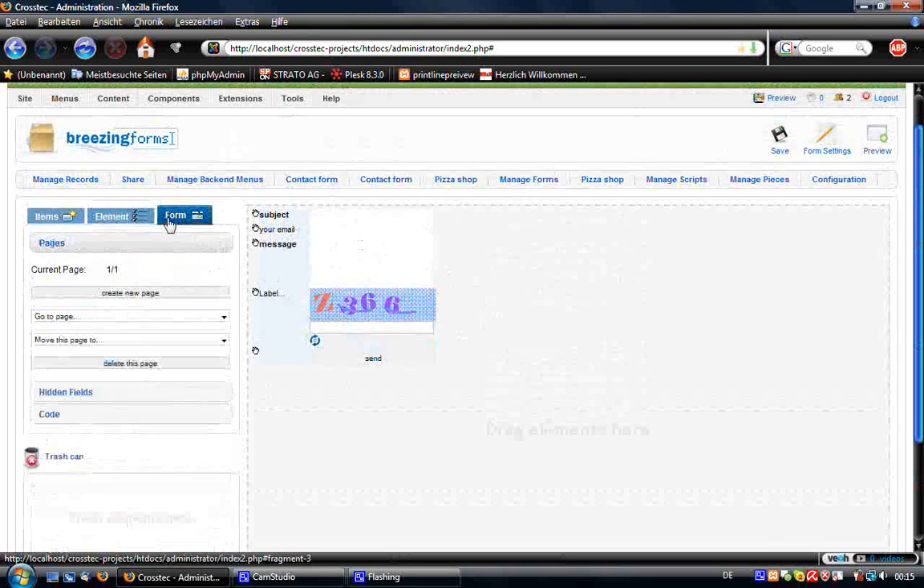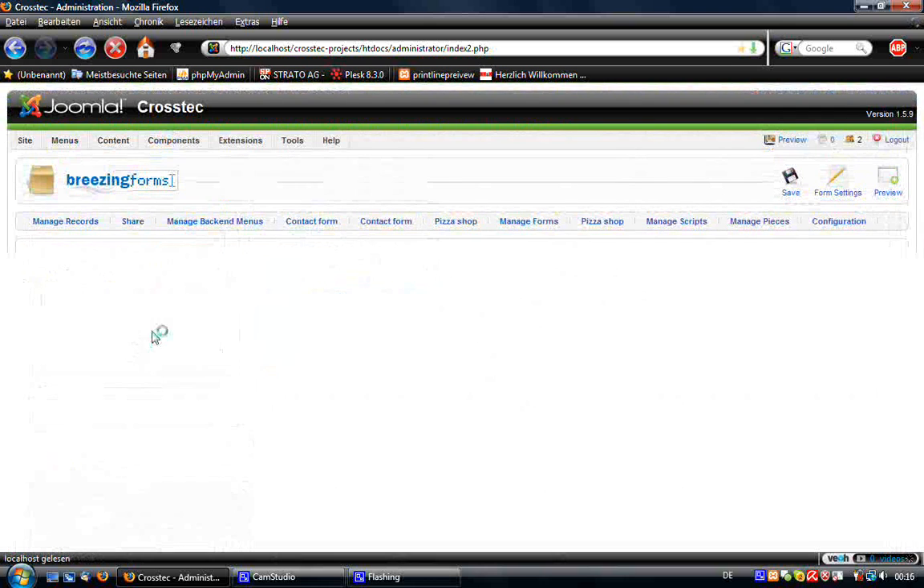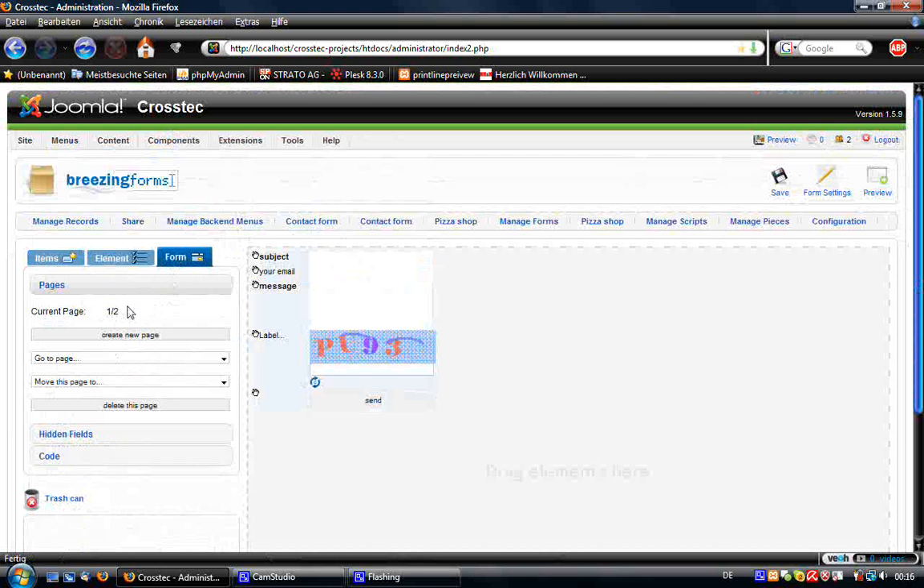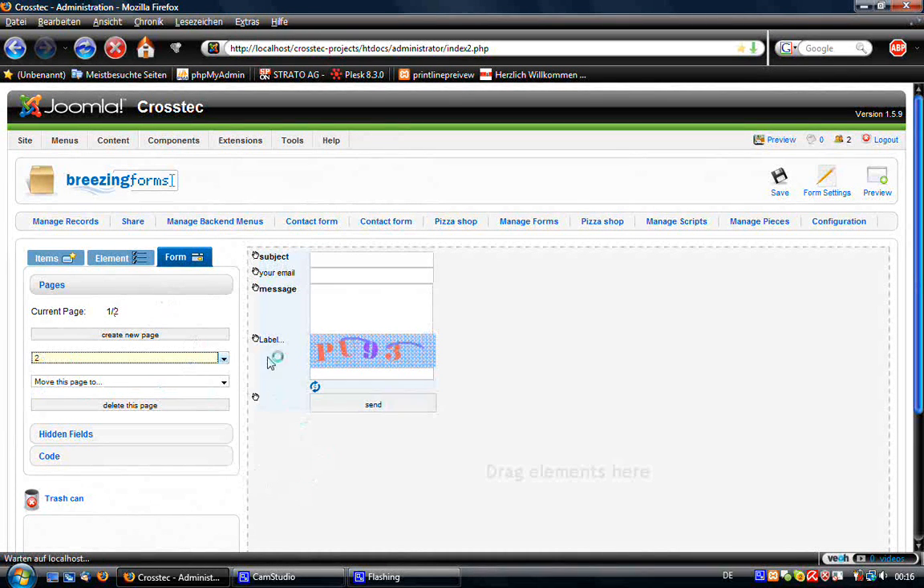And by going to the tab form, you see that we are on page 1 of 1, and we just create a new page now. As you can see, we stay at the same page we previously created. This is just because if you're going to create a multi-page, you would just hit the create new page button a couple of times until you have the amount you wanted. After that, we're going to page 2, which will be the thank you page.